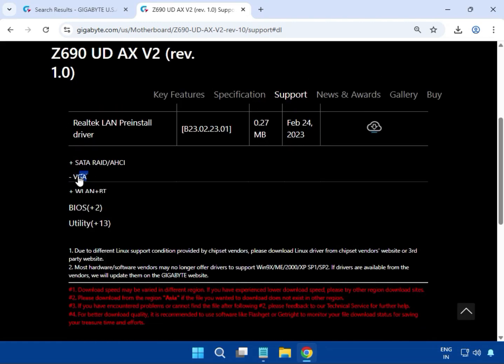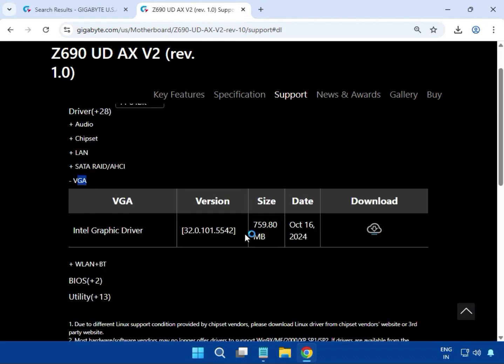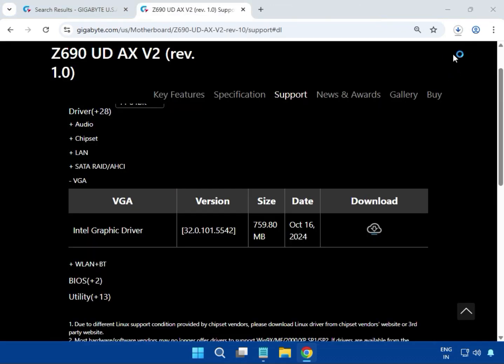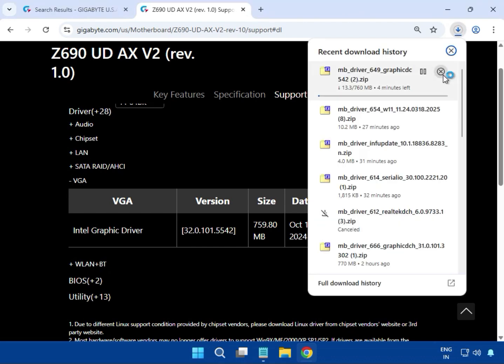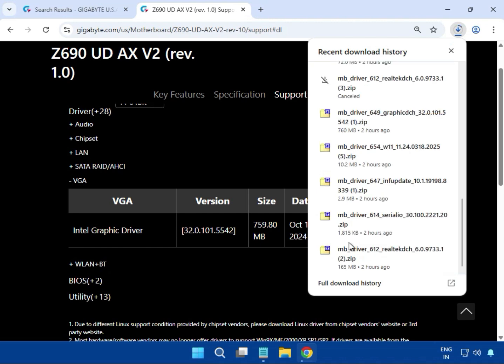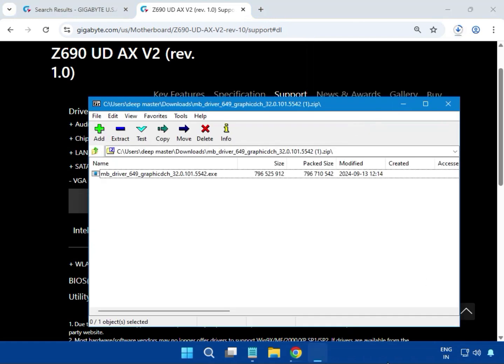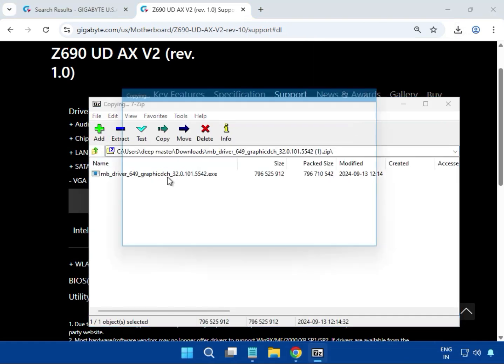VGA driver. This is the VGA driver and this is the size. You just click to download. When you click to download, it will start downloading. You can see this is the download box. Then it is downloaded. Just open it and double click the exe.